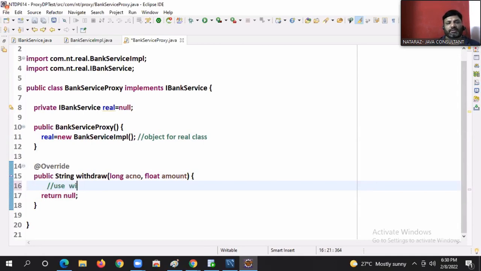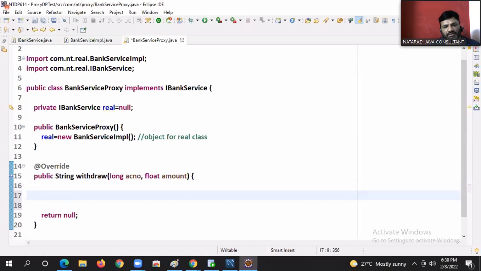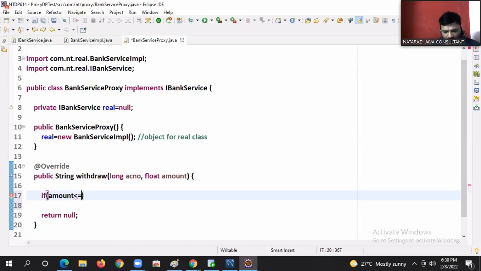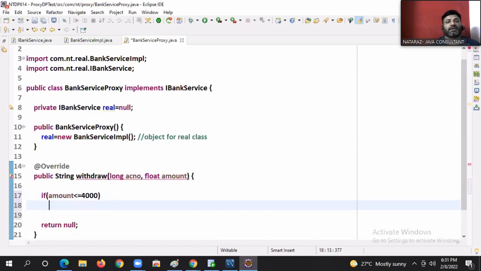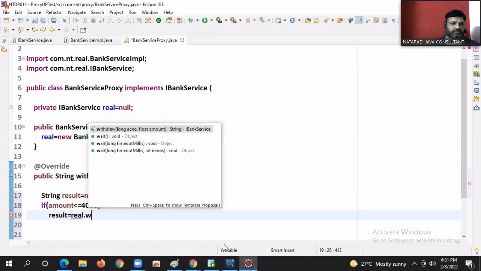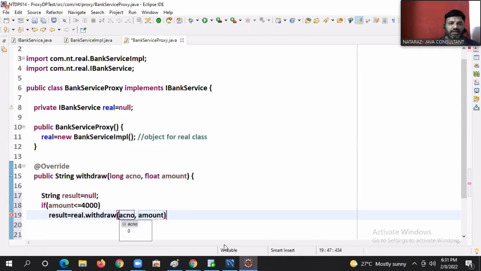Now condition checking, guys, in the same withdraw method. Here also withdraw will be there. Now have a look. If amount is less than or equal to 4,000, use the real object: String result equals null, result equals real.withdraw(accountNumber, amount).